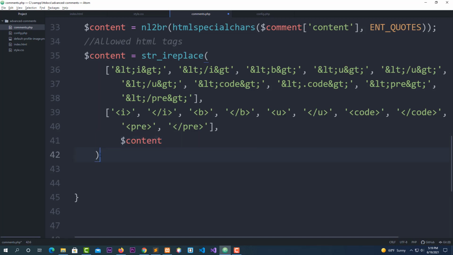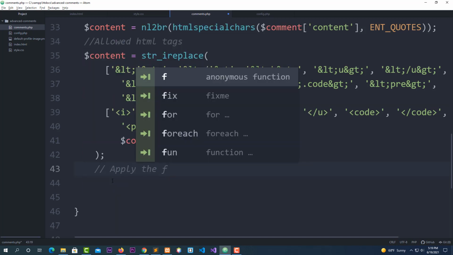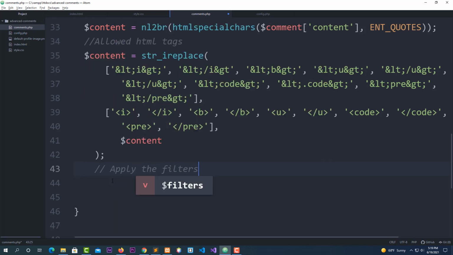I want you to put the semicolon here after the closing parenthesis. Remember, this is the opening parenthesis, this is the closing parenthesis. Okay, for the content here, for content string I replace. Okay. Now go after the closing parenthesis here. This is where I'm going to apply the filters. Okay. This is where I'm going to apply the filters.